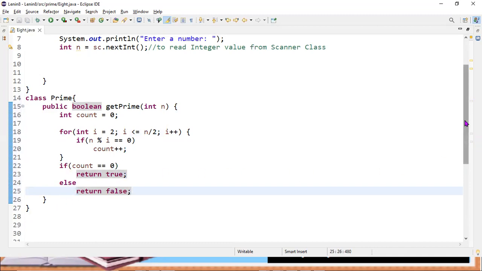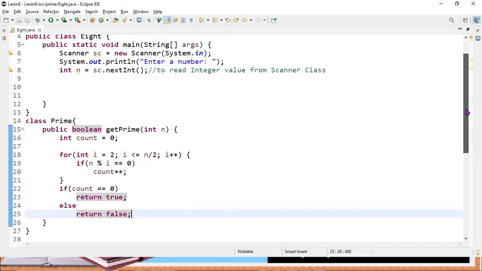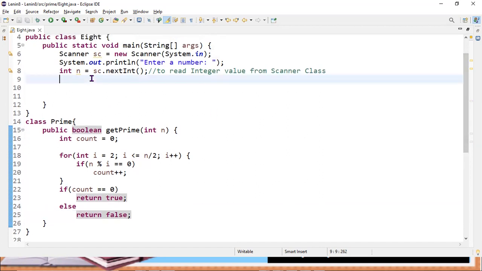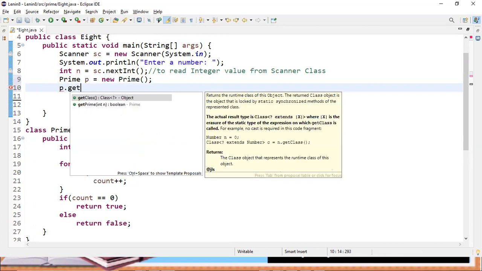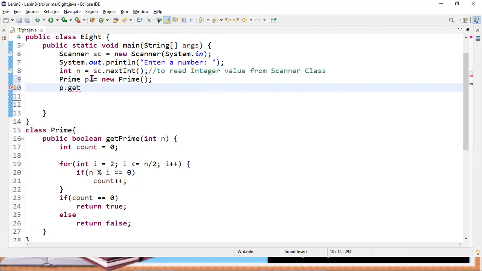Then to execute this entire code, what do we have to do? Create the object for the prime class inside this main method. So I'm taking the class name as prime and the object variable p equals new prime. Next, how do we call the method? So p dot getPrime is the method. And since we are reading the input from the keyboard, that input variable name is n, the same variable I'm passing. If you want to catch and print, that's a two-line approach.